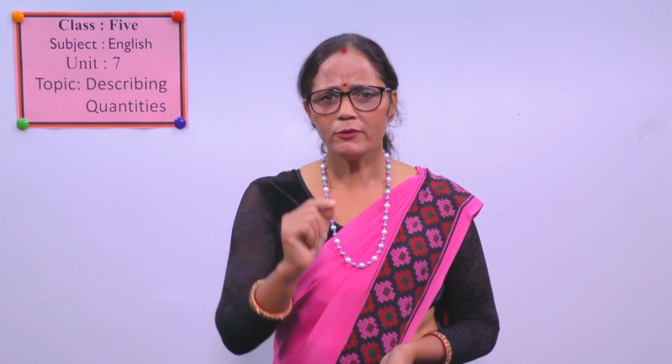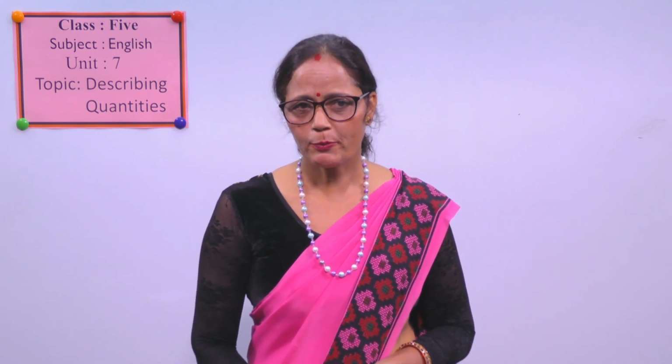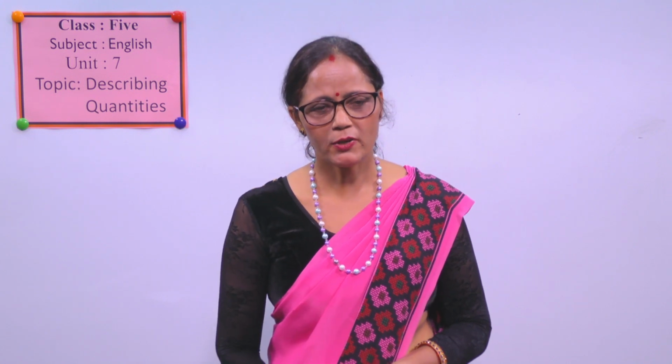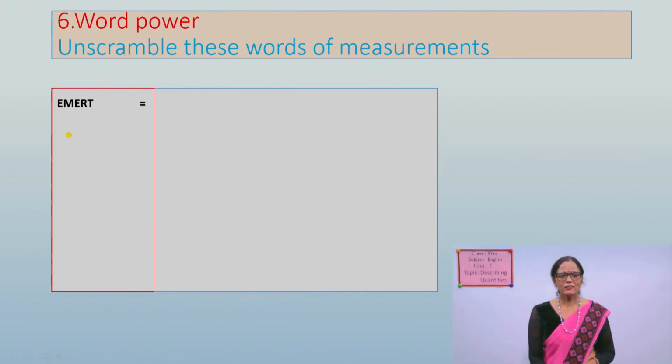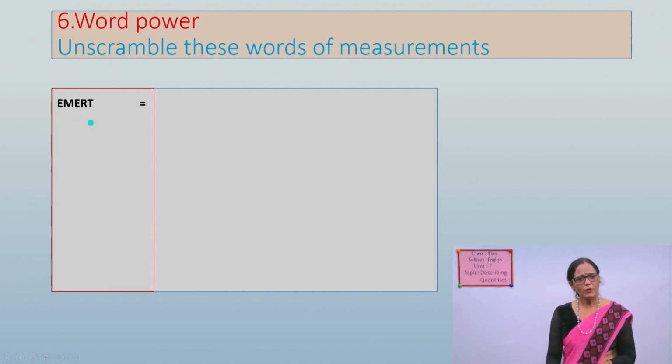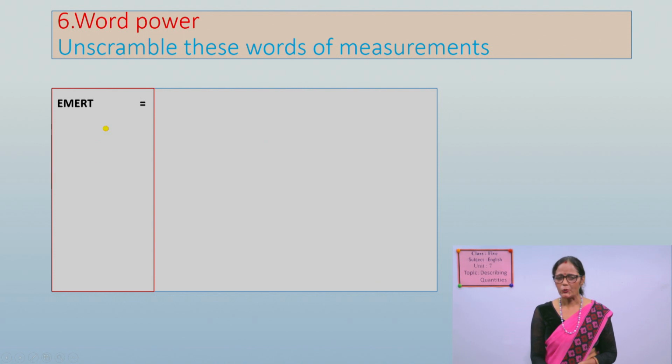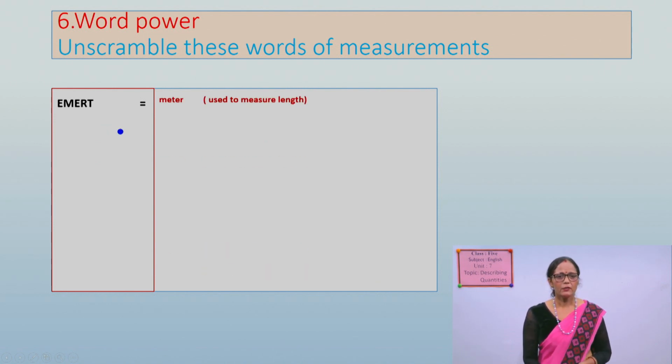Now, we have some more words for measurement. For example, this is a word but it has the wrong spelling. You can make it correct yourself. For example, here is M-E-T-E-R. Meter is a measure word. It is used to measure length.